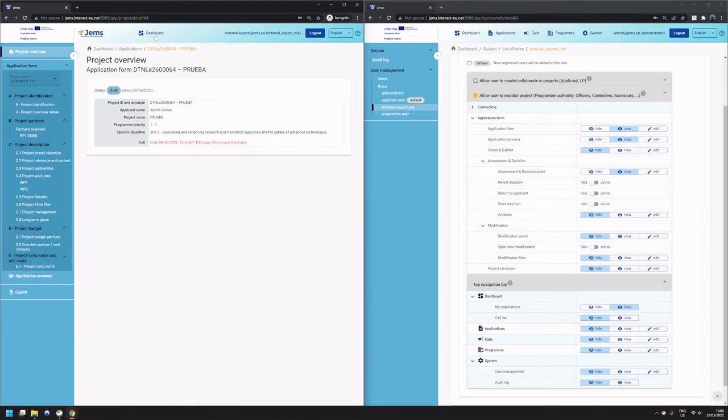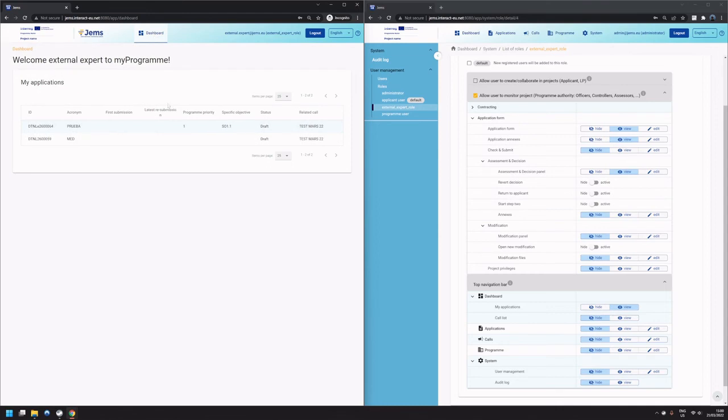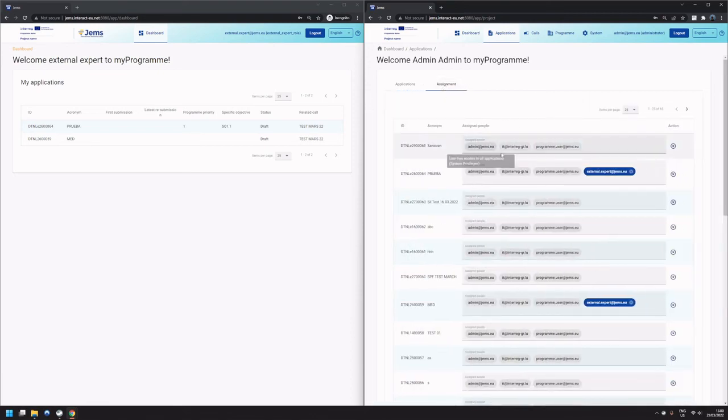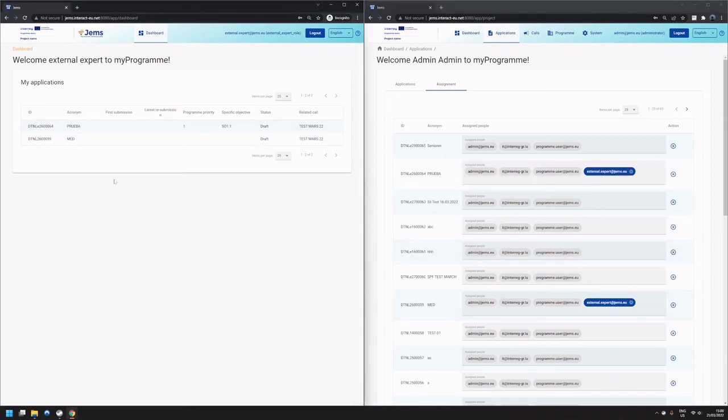You have a role and you have users. You remember that you assigned the projects to particular users, not to the role. Let's take a look again to double confirm. It's done on applications. We list all the applications, then we have an assignment, and external expert is the name of the user, okay? And we assign two projects, and that's what he sees here.